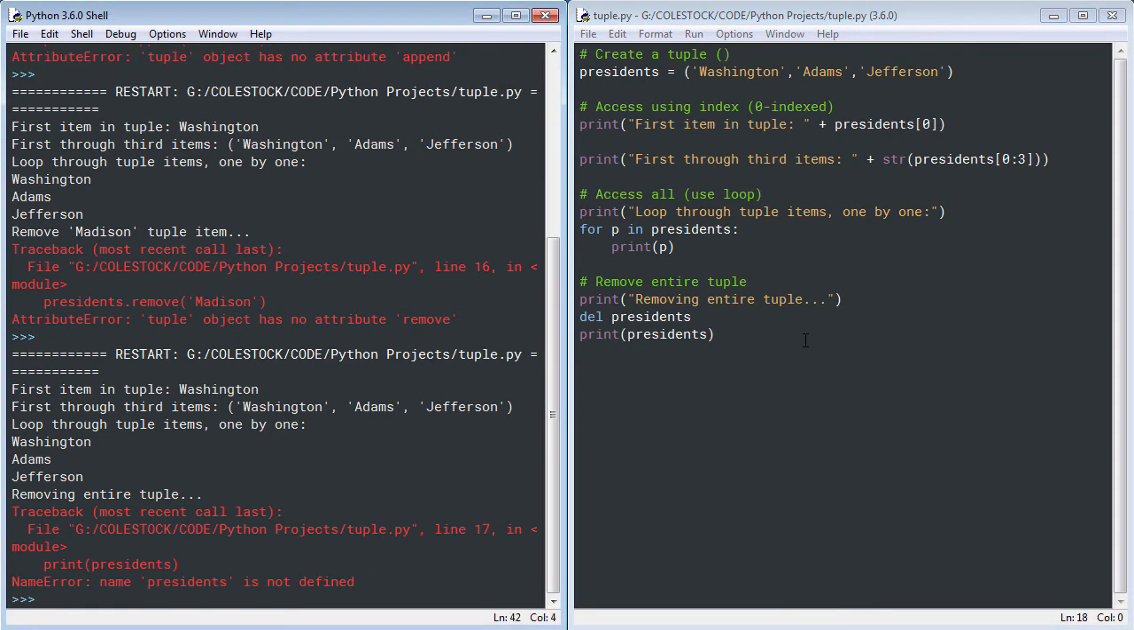F5. This time, you can see it says removing entire tuple. And I know it removed the entire tuple because when I tried to print presidents, it said it is not defined. It's not defined because I removed it. I deleted it. I destroyed it. So that is what a tuple is. It's an ordered collection, very similar to a list, that simply cannot be changed. And the fancy word we use for that is we call it immutable.